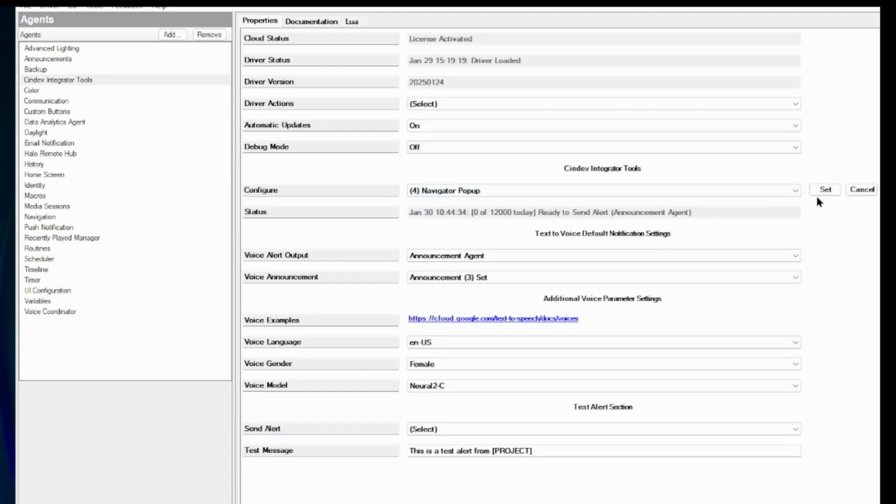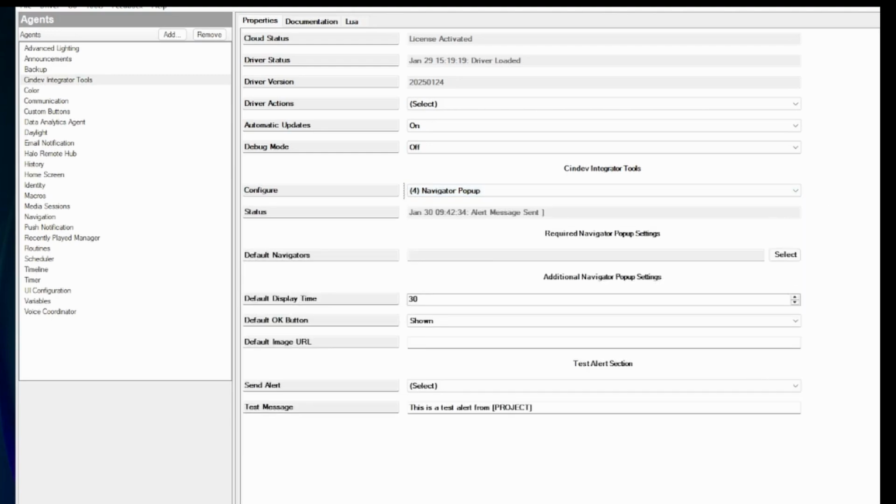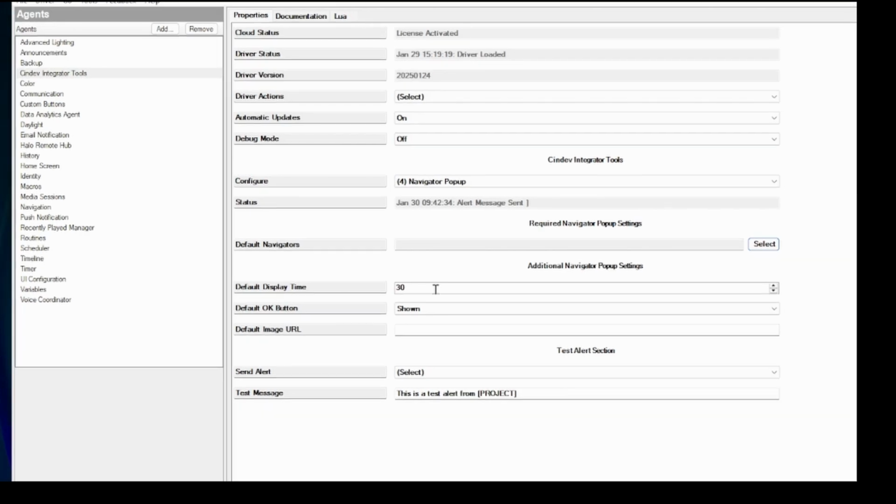Next up, we have our Navigator pop-ups. You'd only need these if you have touchscreens in your project, but if you do, you can select them here. Also with this, you'll be able to set the display time for the message, if you want the OK button to show up or not, and you can also include a dealer logo.